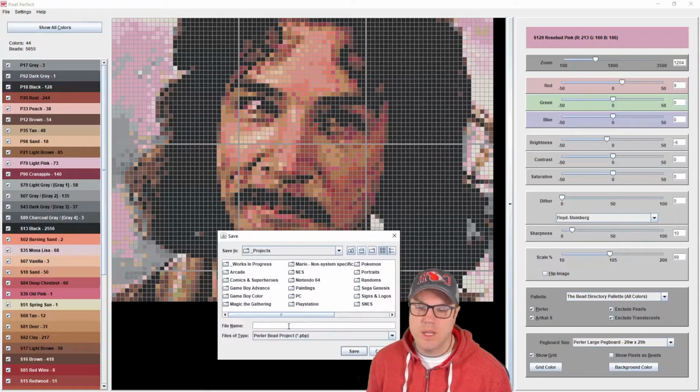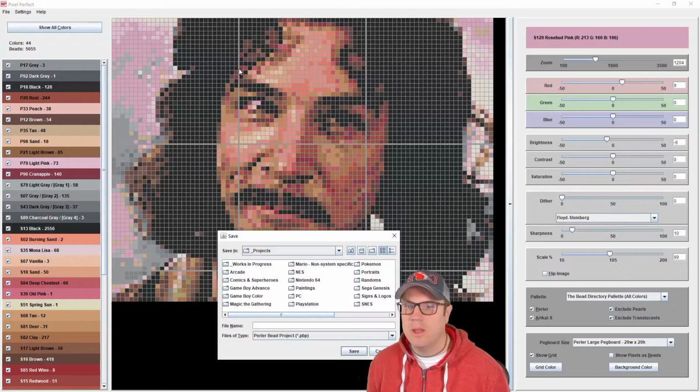This saves all of the settings and all of the colors that you've chosen: the brightness, the contrast, the zoom, the palettes that you've selected. It saves all of that in an XML file, so you can open it next time you open the program, and all of your color settings and everything will be exactly the same.